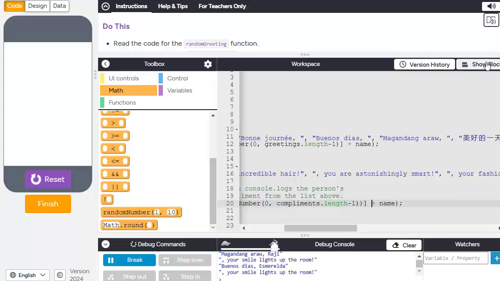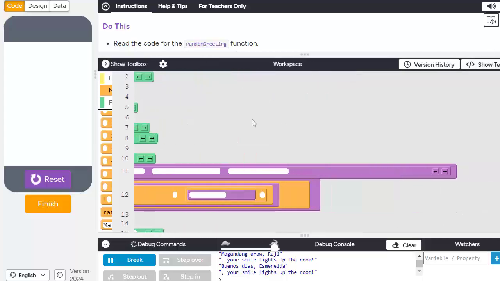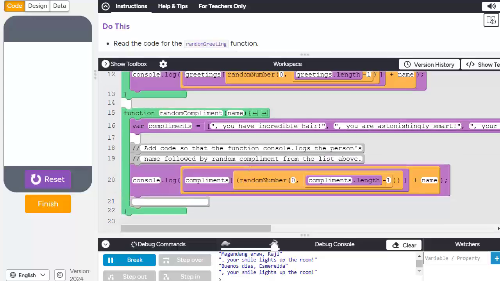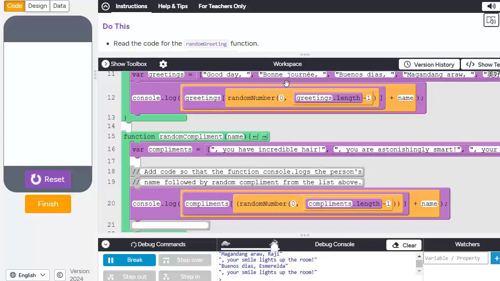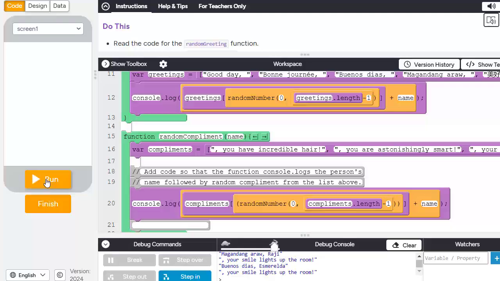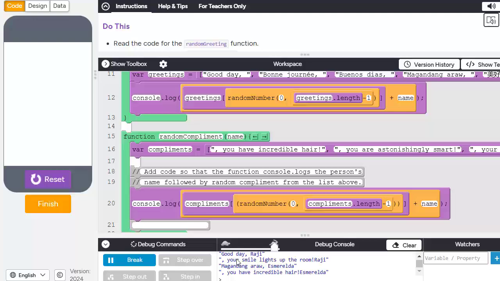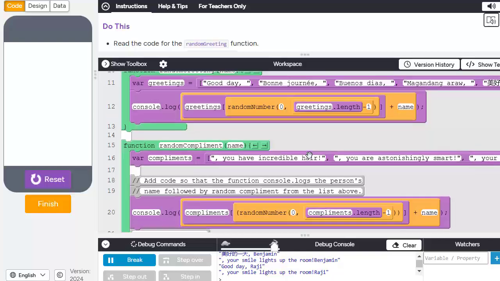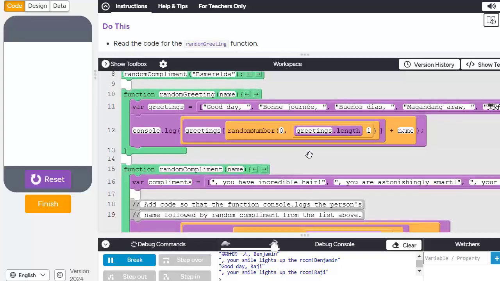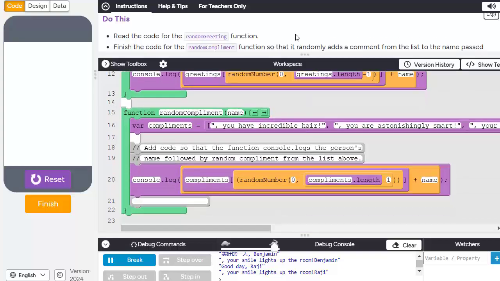And let's go back to block view. Close the toolbox. Let's take a look at that. See if they're the same. We got complements, random number complements, -1 plus name. All right, let's reset it and run it. Something's not right here. Do we need like a new line? What does it say in the directions?